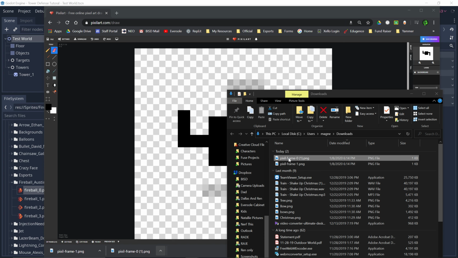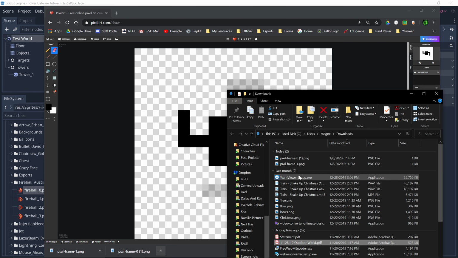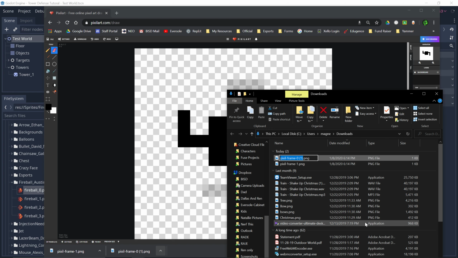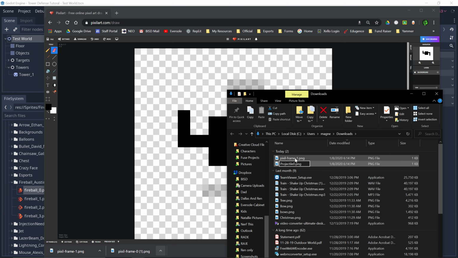I'm going to rename this. What is going on? For whatever reason, it's liking to double click. Okay, so rename this one to projectile 0, and rename this one to projectile 1. Okay, so I have these 2.